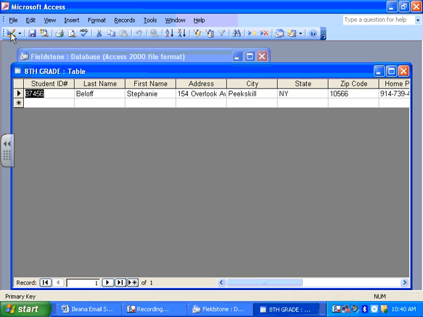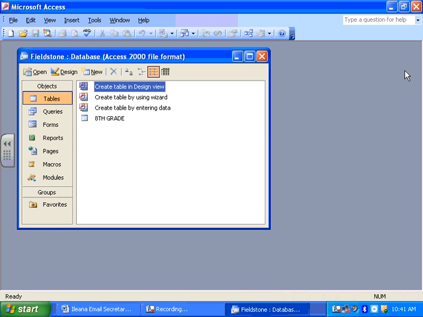Yes? To shut the drawer, if you want to finish with the 8th grade table and shut the drawer, how would you just shut the drawer of the 8th grade table? Hit the red X. Do you see the 8th grade table here? This is your filing cabinet, Julie. It is called Fieldstone. Click on 8th grade.